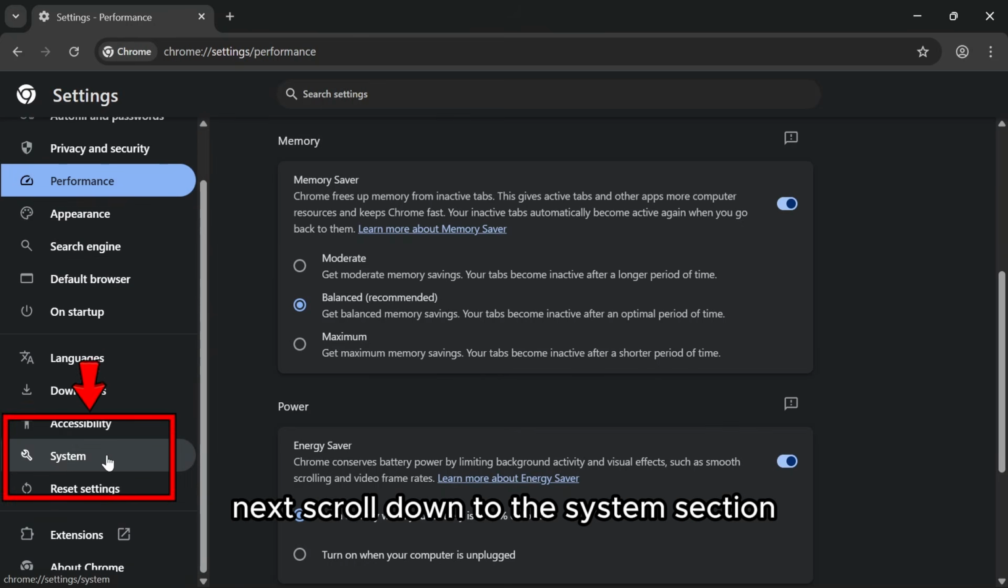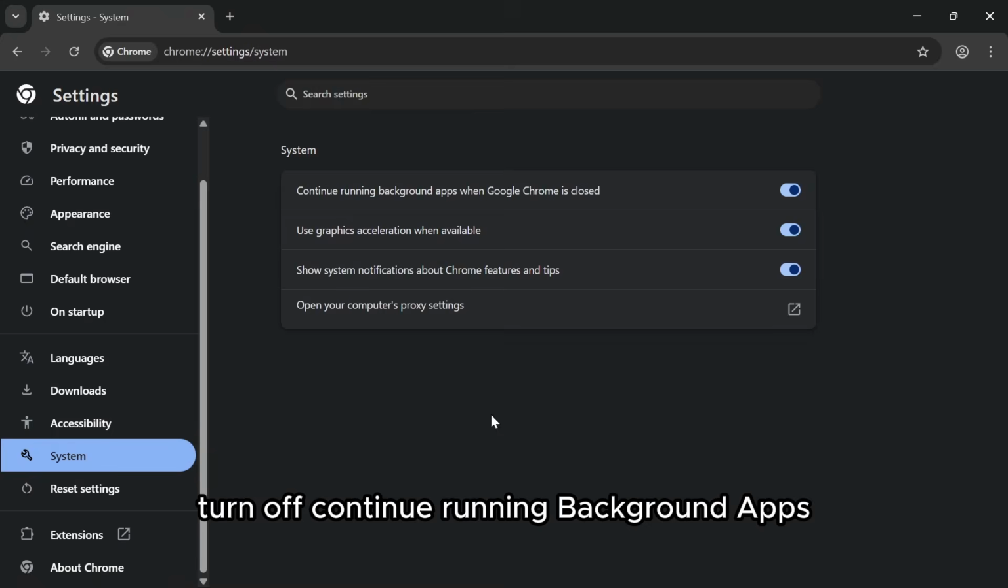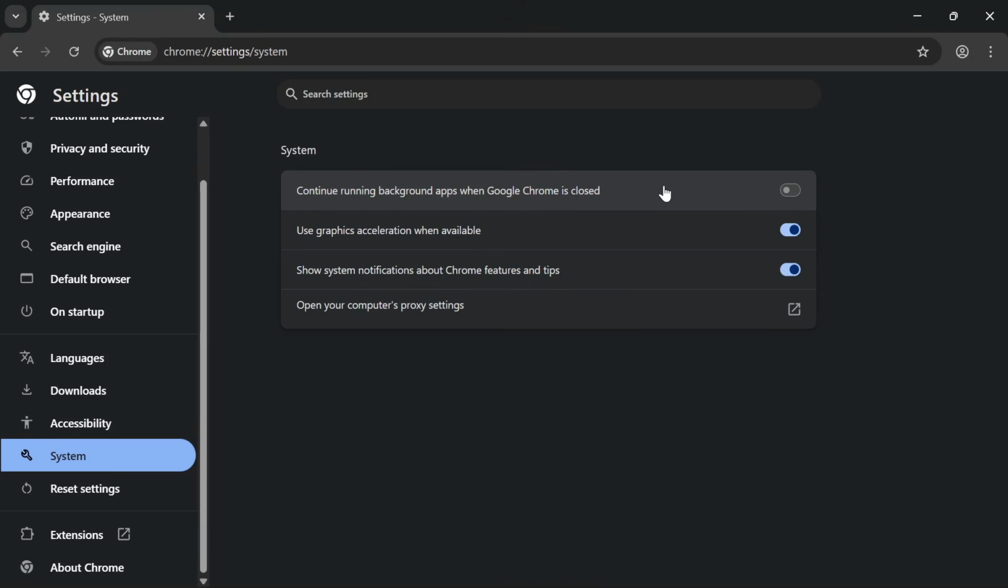Next, scroll down to the System section. Turn off Continue running background apps when Google Chrome is closed. This stops Chrome from using RAM when you're not even browsing.